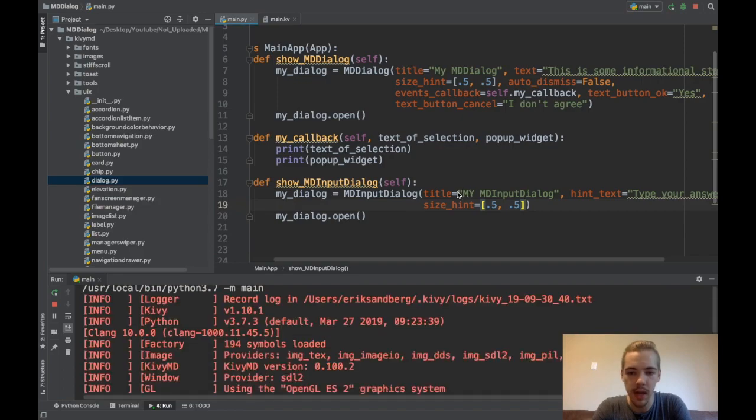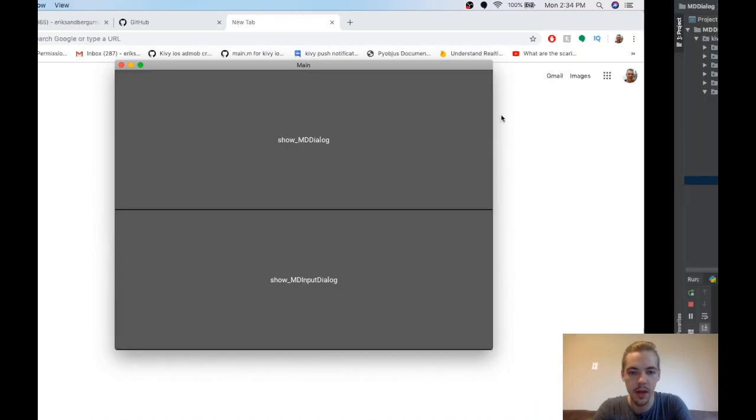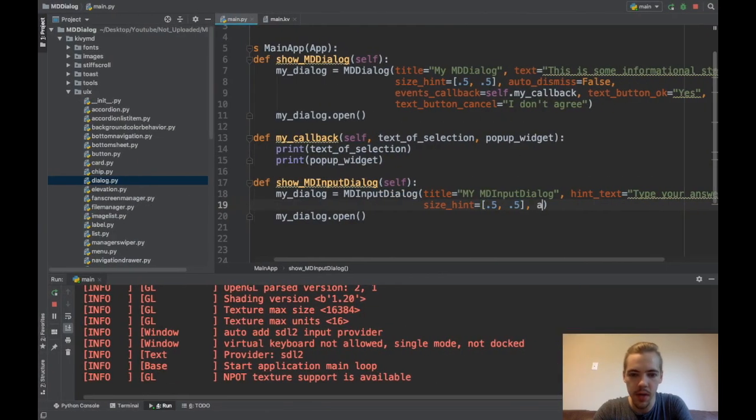So let's see what that looks like now. I open my dialog, and there you go. You can see it autofocuses, so that's really nice. Type your answer is my hint text, whatever, and there you go. So again, I'll work with the auto dismiss, so you can see auto dismiss is false. You can set that option.